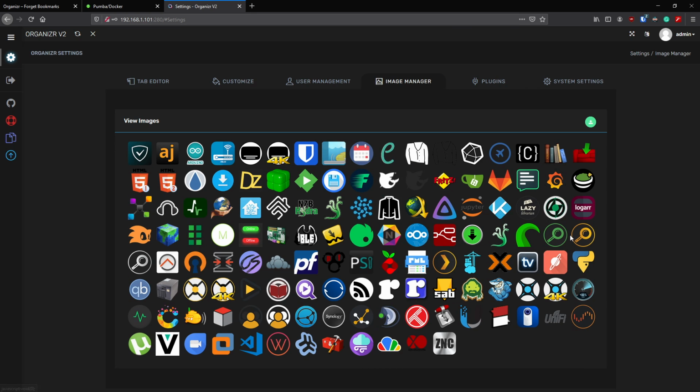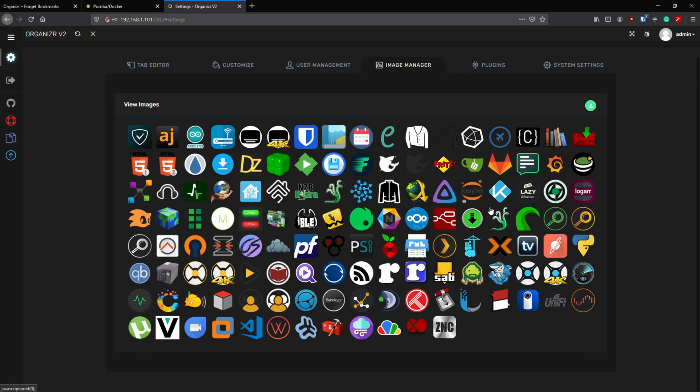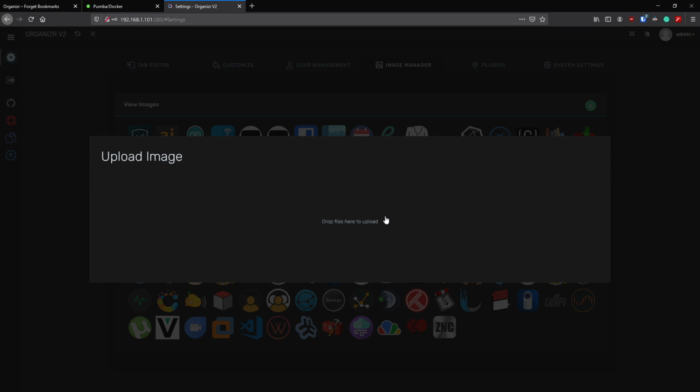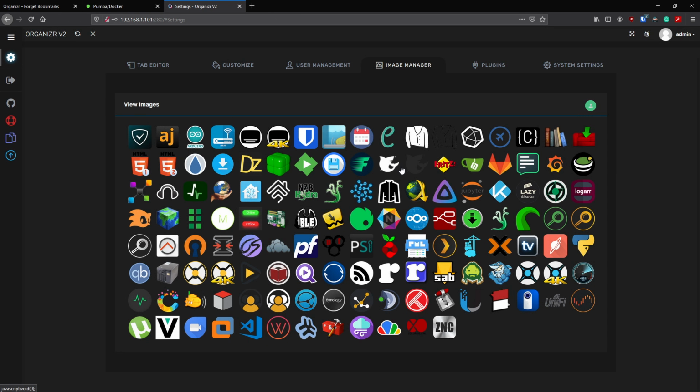With your image manager, this is where you can upload logos of things that you use that may not be by default in here. And pretty simple, just click the little arrow and drag and drop your files, or click and select it, and it'll add it to your server. You can do it through your Windows Explorer if you want to go directly to where you've got Organizer running, but I highly recommend just uploading it here.